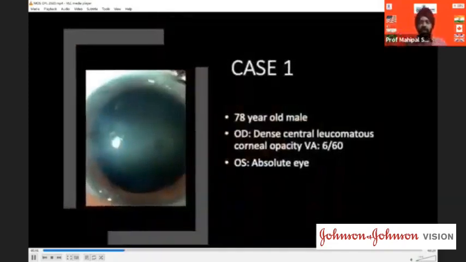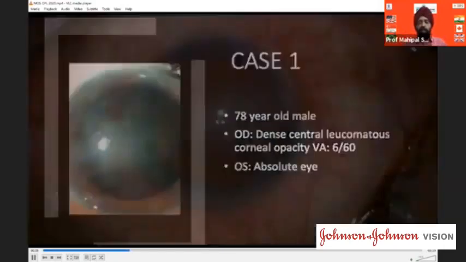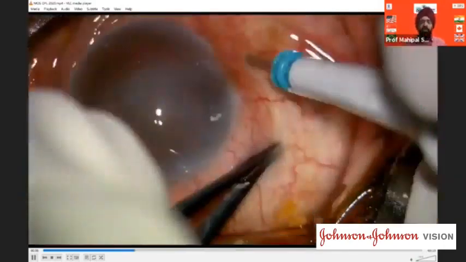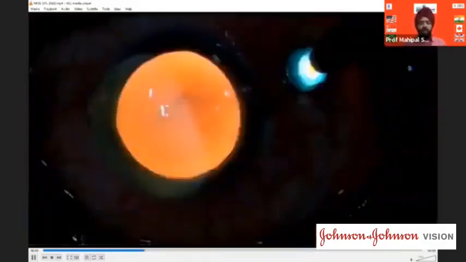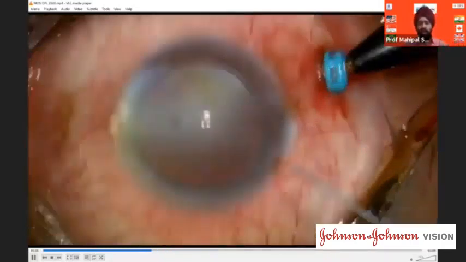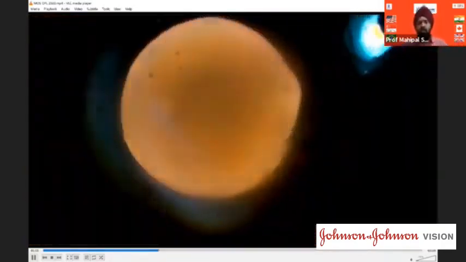So let's see a 78-year-old male with a dense corneal opacity, absolute other eye, and 6/60 vision, and you need to do a phacoemulsification. So you go in on the pars plana, put in the chandeliers after you have put the trocars. You see it's self-illuminating, self-retaining, and you saw the image. This is with the microscope on, and we have put in trypan blue, and just to see the quality of the image as if there is no corneal opacity that is remaining.